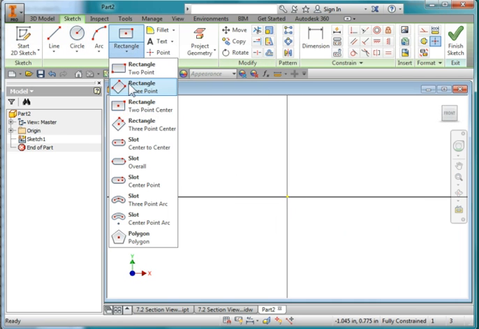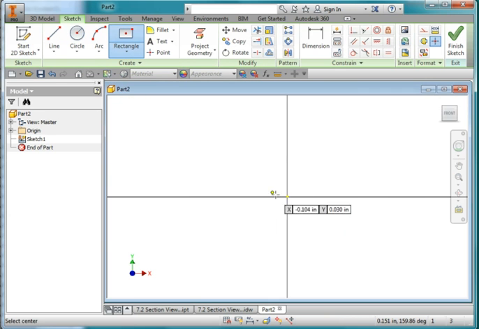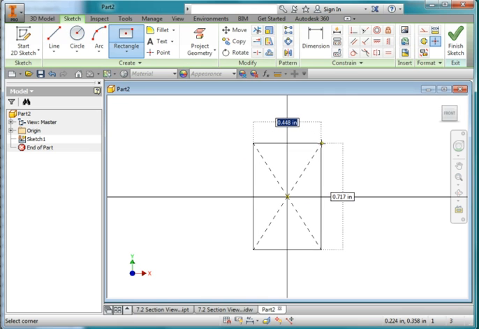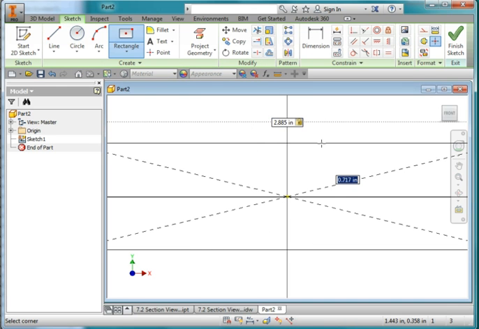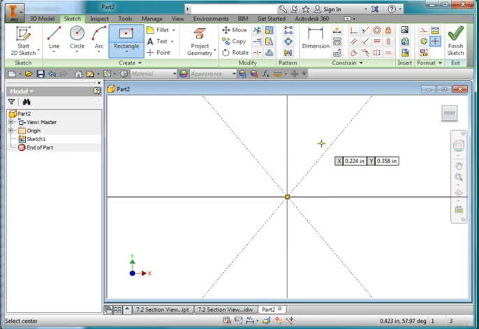I'm going to draw a centered rectangle starting at the origin, and the width is going to be 2.885. Tab, the length is 3.5. Tab, enter.